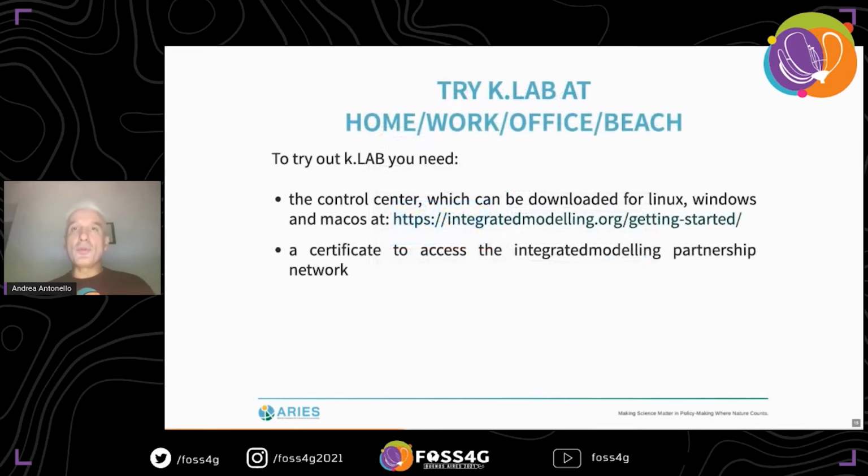So how can you try that out? Well, you need two things. One is the control center that you can get at this link of the Getting Started in the Integrated Modeling webpage. And you need a certificate to access the Integrated Modeling Partnership Network, because otherwise you won't have a world with which you can model.